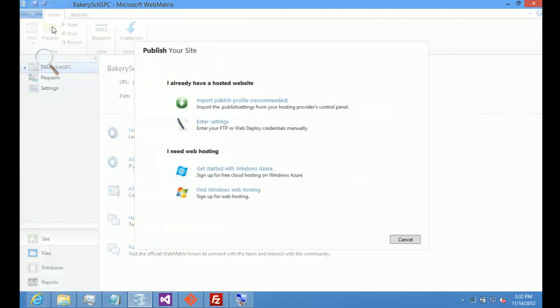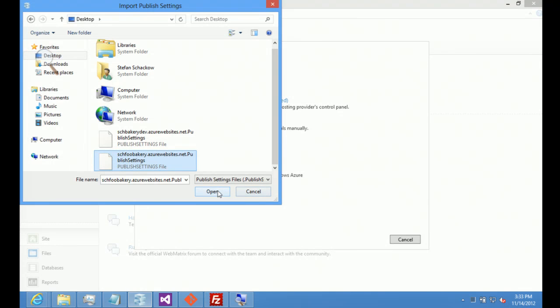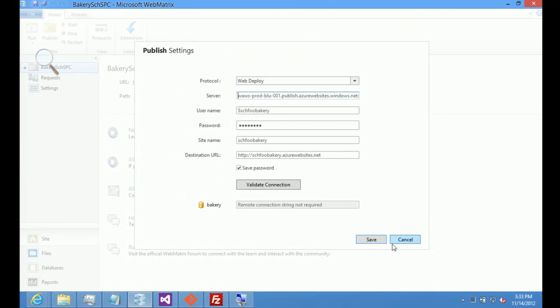Now in my case, I haven't published this site before from my laptop. So the first thing Web Matrix asks me is, hey, you've got to give me some info. And I can actually, for example, sign up for Azure Web Sites from scratch if I wanted to from here. But in my case, since I've already got things up and running, we'll go to the desktop and we'll go to the Foo Bakery settings file that I just downloaded. See, a bunch of info gets pre-populated, but again, you don't have to worry about that.